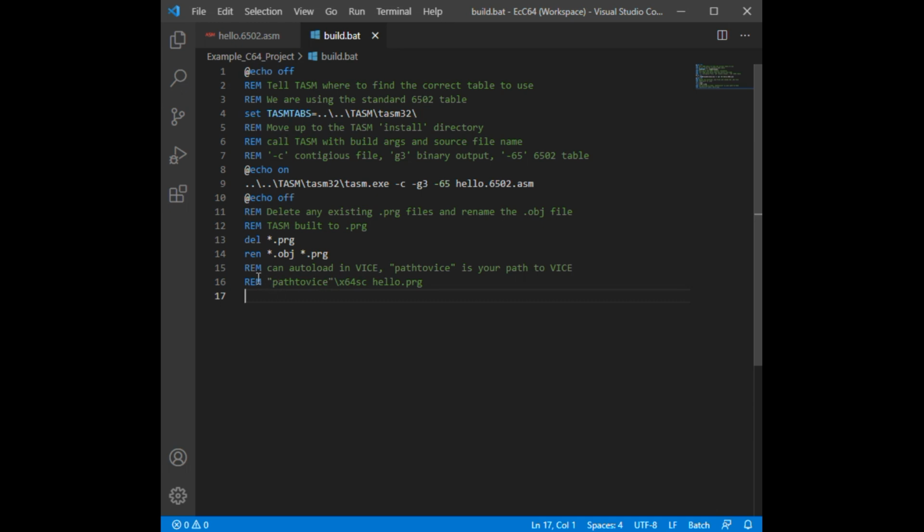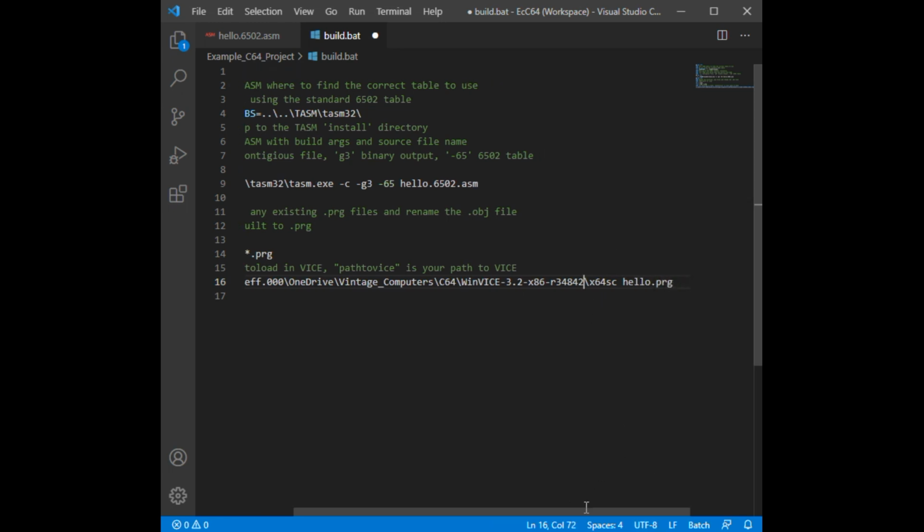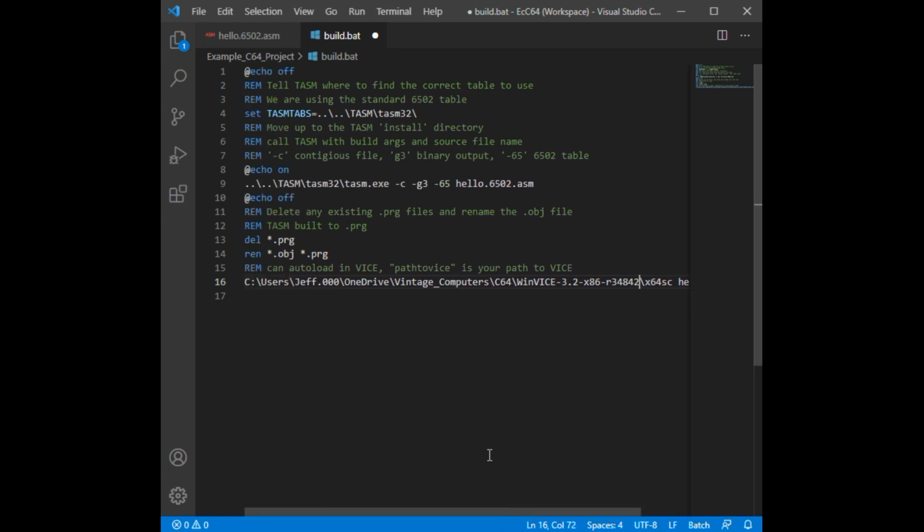Note, however, these last two are marked out lines. If we unremark this line and change this path to our actual path to our Vice installation, here's one I prepared earlier, then when we build, Vice will automatically be called with our .prg file. Let's go ahead and save this, and then we'll give that a try.